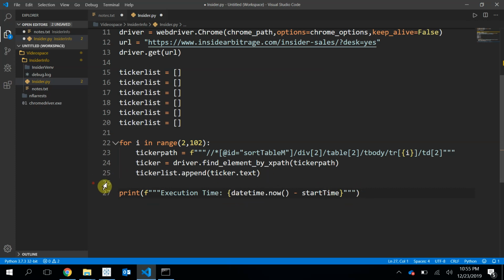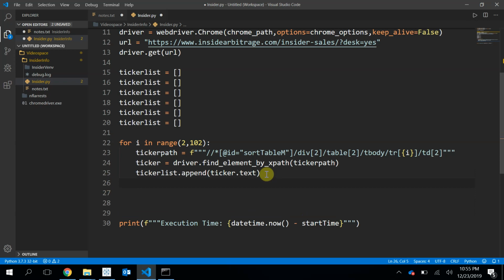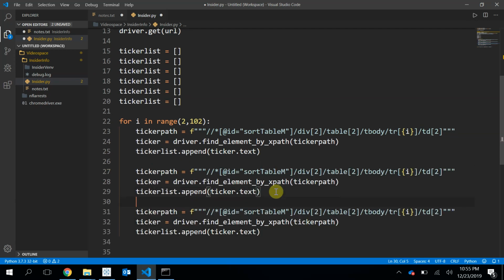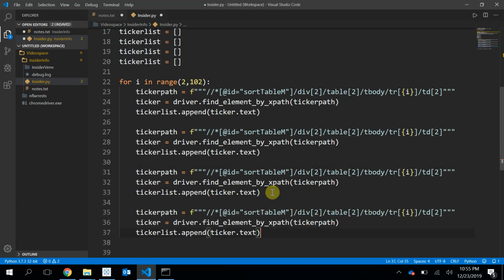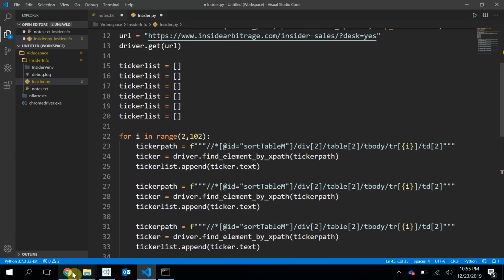All right, and I also need to copy these. So Control C, and then I need to copy these 5 more times. So 1, 2, 3, 4, 5. Okay, this first one is going to be the relationship. So I'm going to change this from ticker list to relationship.